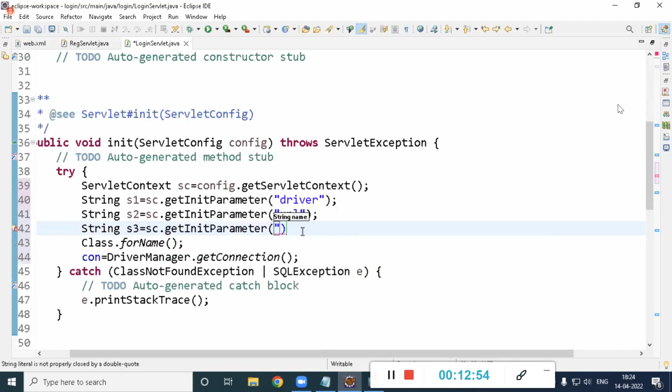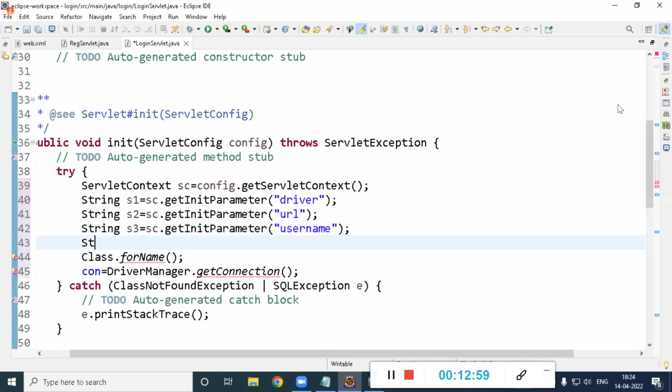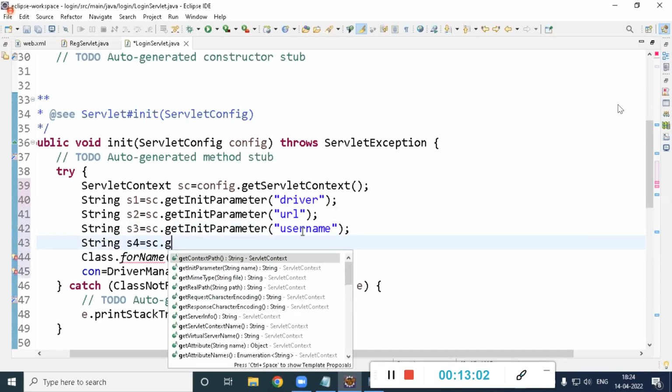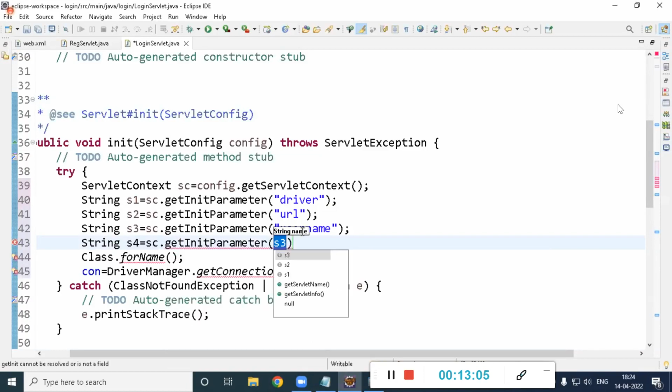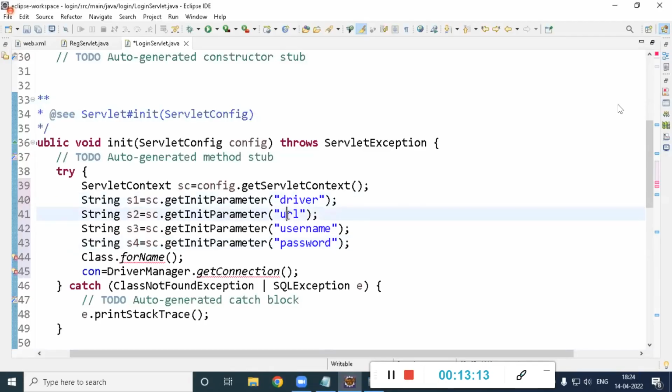Are you understanding what I'm doing? Any doubt in this? Password. These parameters, what are these parameters? Driver, URL, user, password. They are context parameters, not request parameters. Request parameters come from HTML. These are context parameters, all available in XML. From XML, I am retrieving them now. For retrieving these, the getInitParameter method is required.